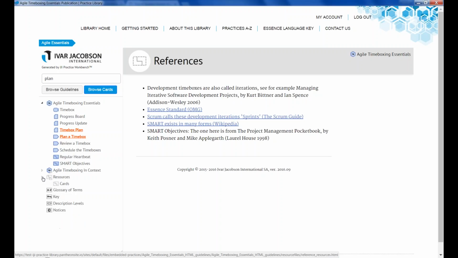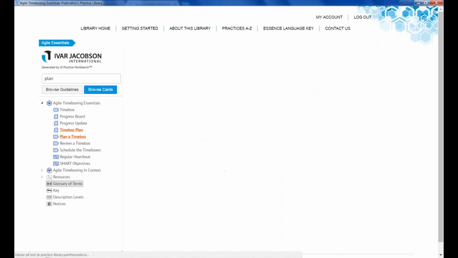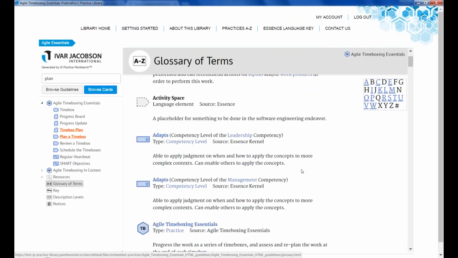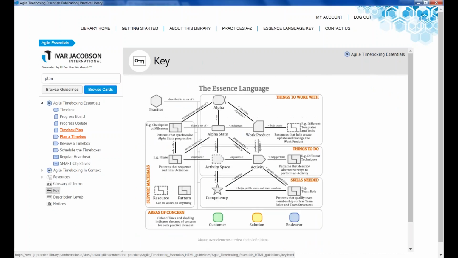There is also a glossary available listing all the elements of this practice and the brief descriptions in alphabetical order, so we can easily navigate to a specific element and read about it here also if we like to. There is also an Essence language key available, collecting and showing the brief definitions of the key elements of the Essence language.